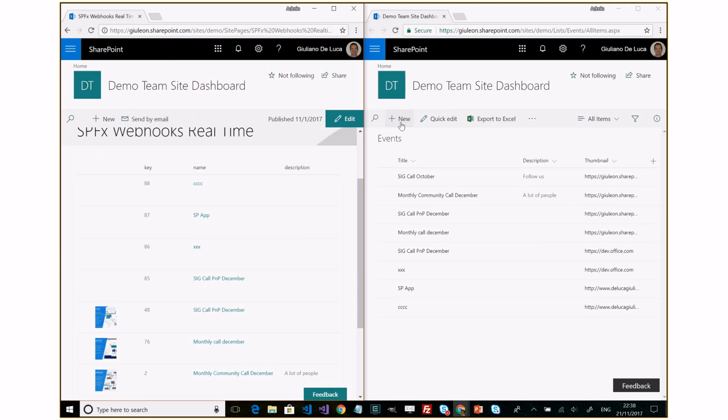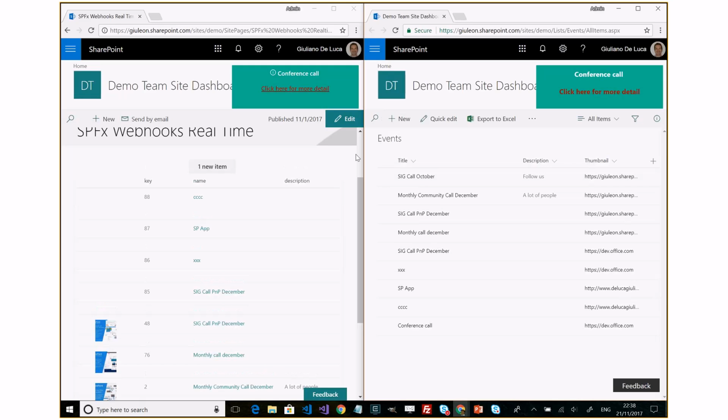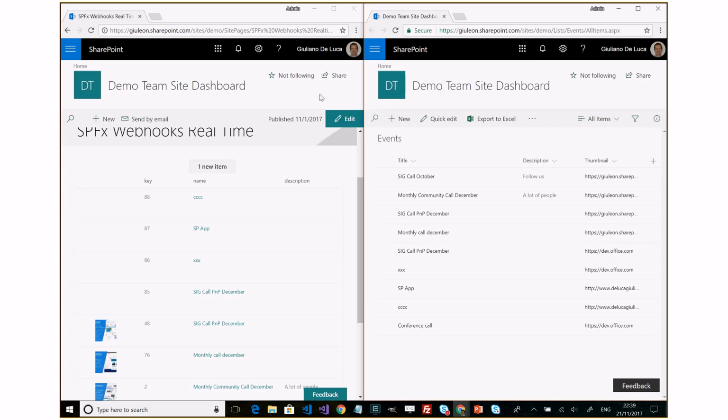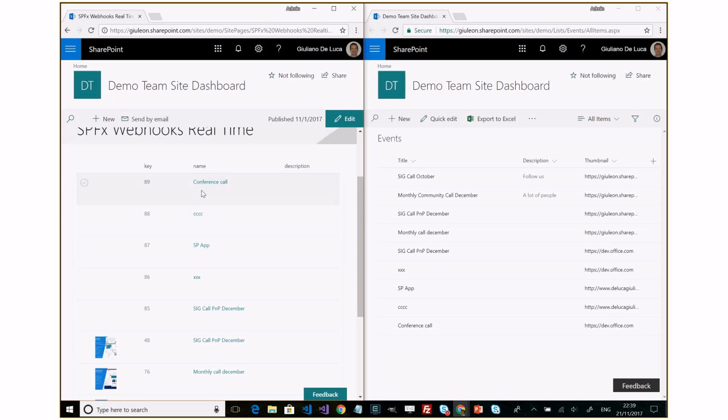Okay, now I will add a new item. Conference call, and here we can define a URL, dev.office.com. I will insert this new item, and I will have here a label with one new item created. And I have seen also a task notification, but as I mentioned before, we will see this application customizer in another video. So now I have a new item here. If I click on this new item, I will see the last generated item.